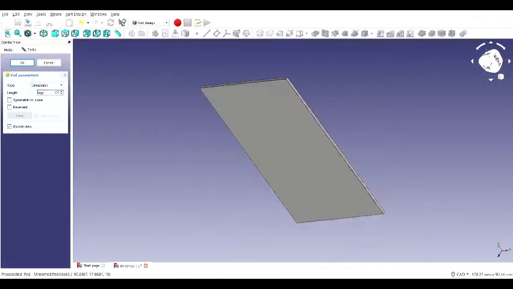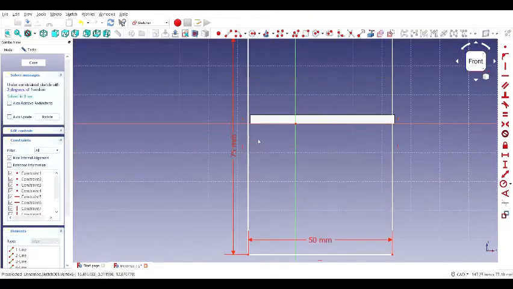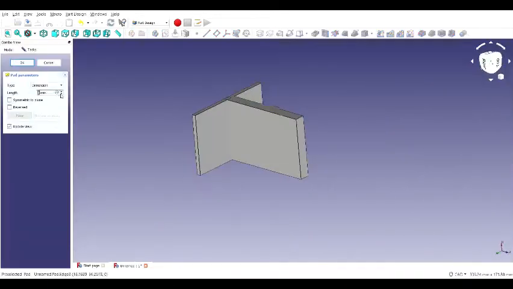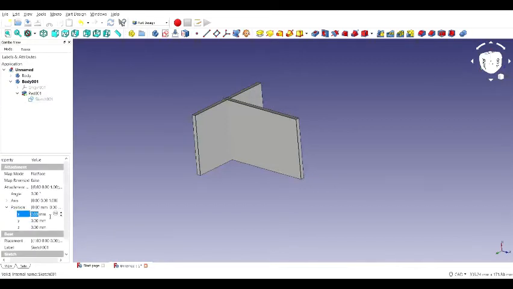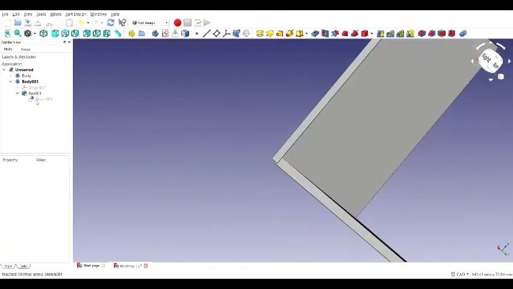For my DIY project, I decided to make a chair. I made the seat and the backrest of the chair using the pad option available on FreeCAD by making two rectangles and assigning them thickness.